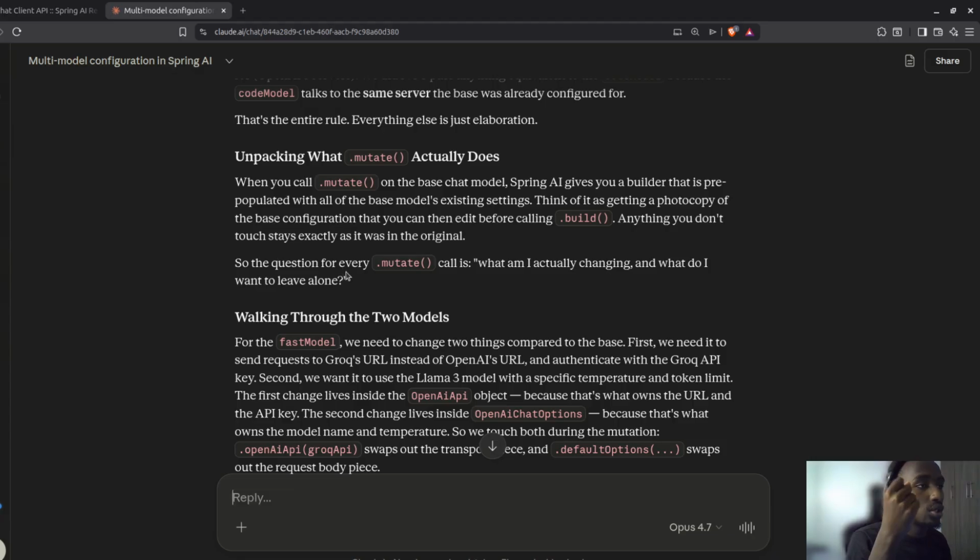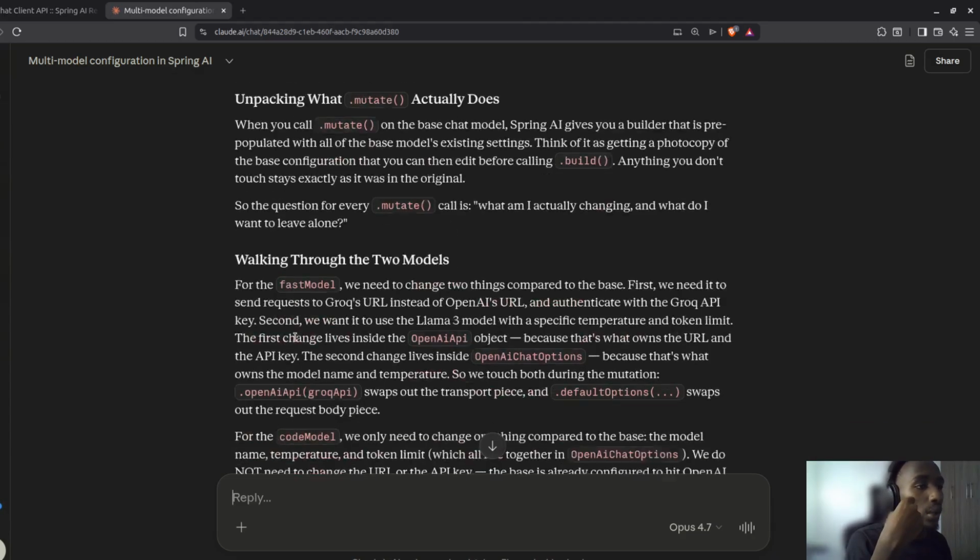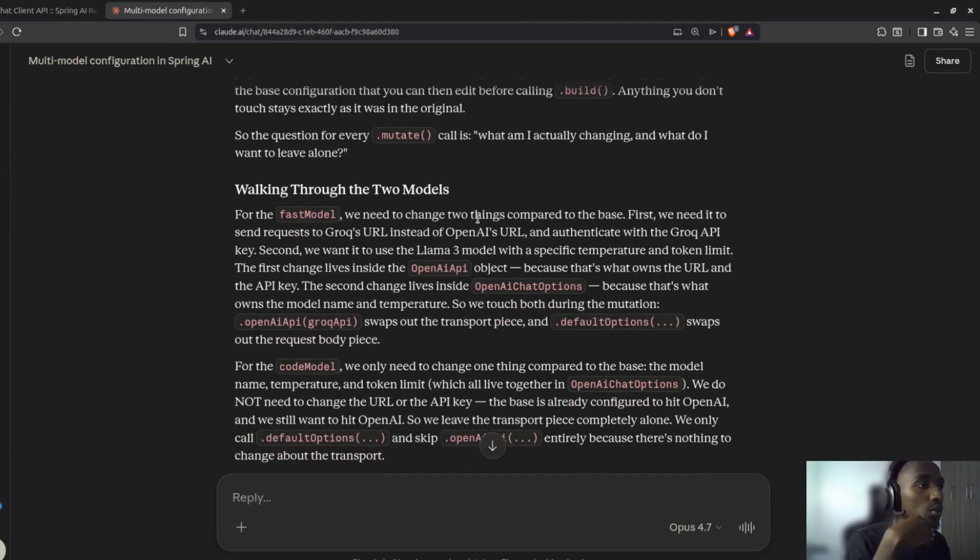So the question of every .mutate call is what am I actually changing and what do I want to leave alone? So for the first model, we need to change two things compared to the base. First, we need it to send requests to Grok's URL instead of OpenAI.